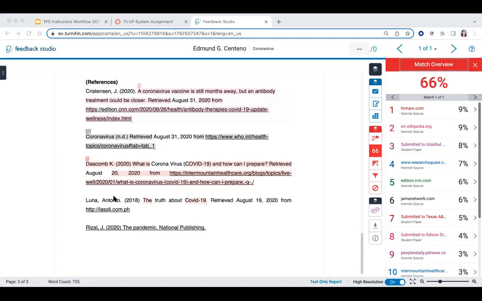Because if by chance we do have some sources that are not completely highlighted, this could only mean three things. First, the student was not able to do the citation correctly. Somehow, may problem po sa information, so they have to fix it. Second, the source is not yet in our database.